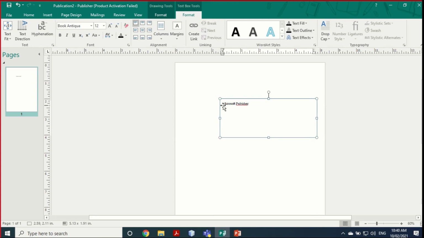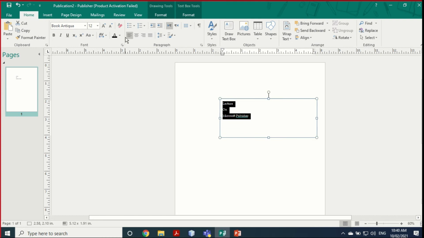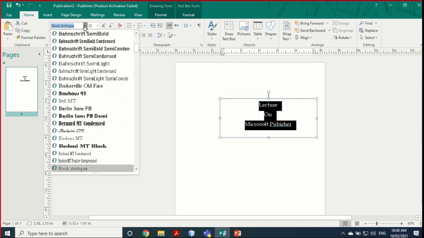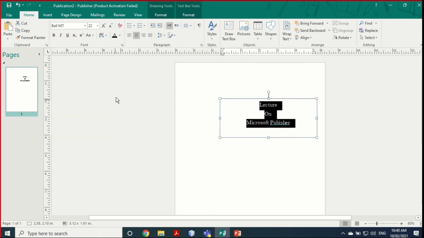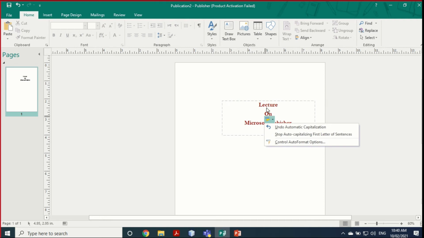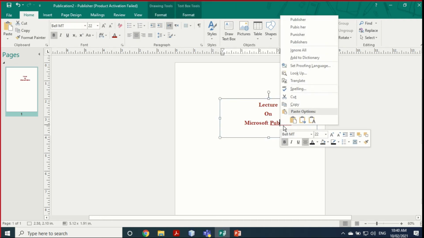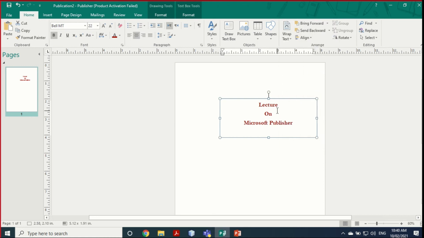Or I can write, for example, like this, lecture on Microsoft Publisher, and then I can put it in the middle. So I can select that, go to the home tab right here and say put it in the middle. Increase the font a little bit and change the font to any font that you feel is good. Make it bold. Maybe I can change the color as well, make it like this. So it will look like this exactly. Let's fix that. All right, so lecture on Publisher.